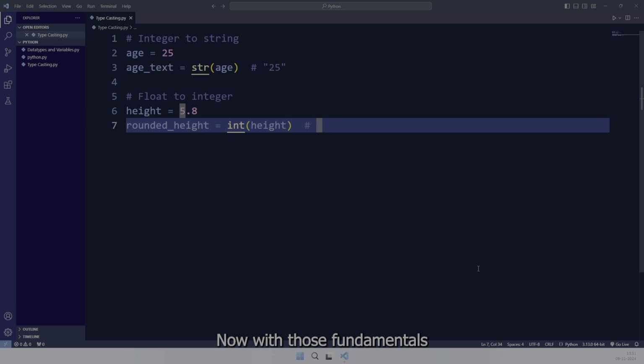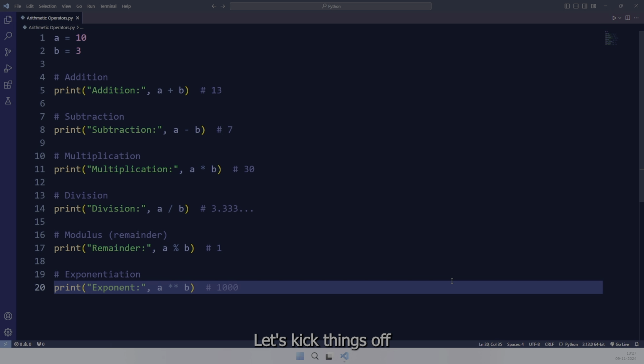Now, with those fundamentals refreshed in our minds, let's unlock the power of operators and expressions. This is where Python really starts to feel like magic. Operators give us control to calculate, compare, and create the logic behind our code. So let's create a new file. Let's kick things off with arithmetic operators. These are our go-to tools for math, from simple addition and subtraction to multiplication, division, and even powerful tools like exponentiation and modulus. Let's see them in action.